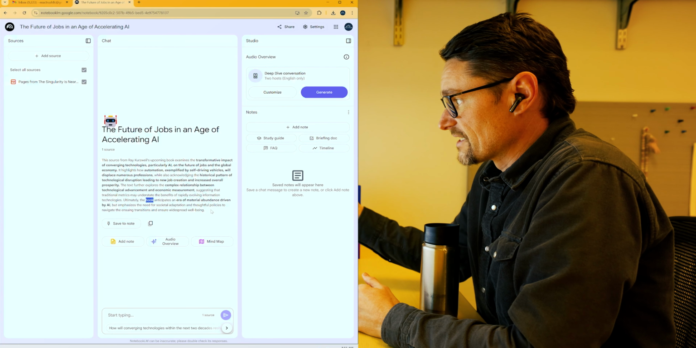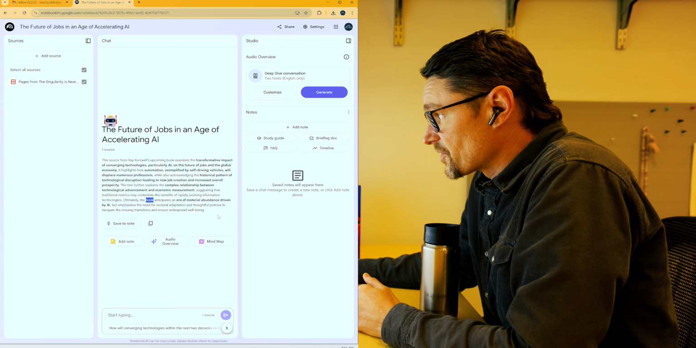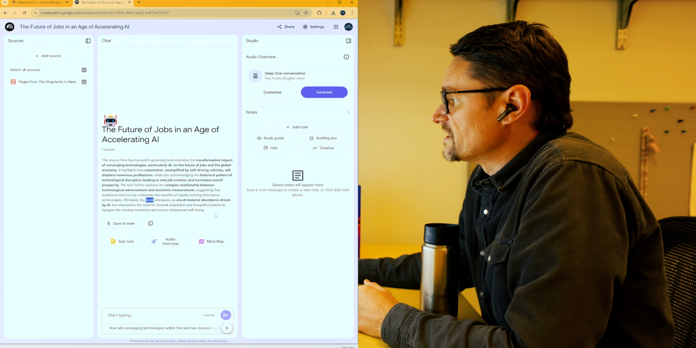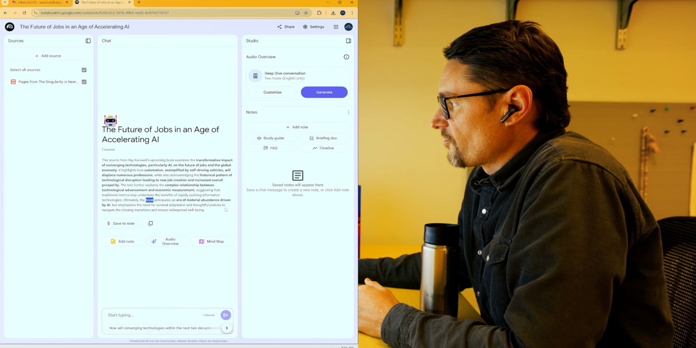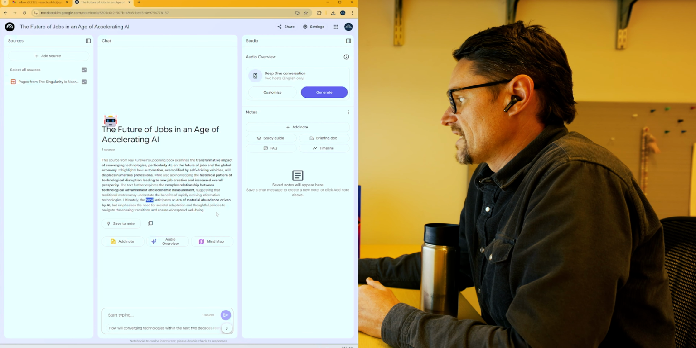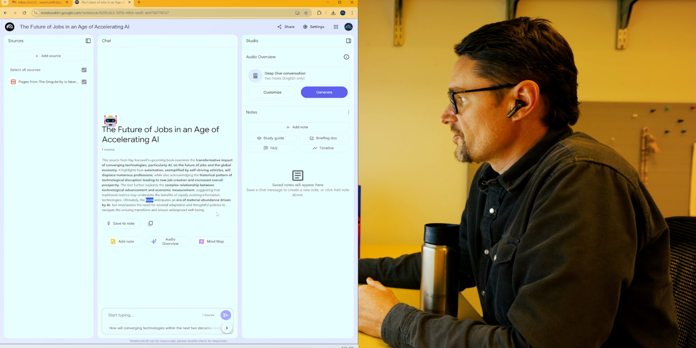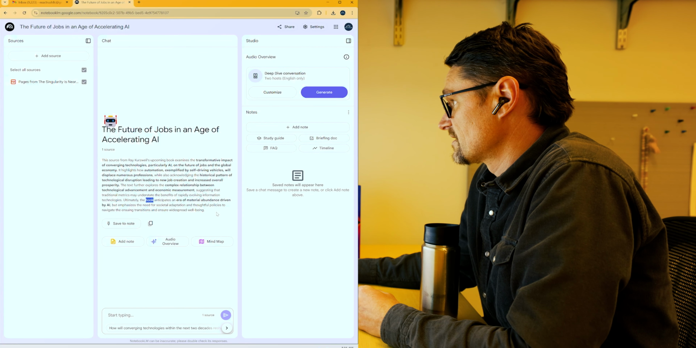So anyway, it says ultimately the chapter anticipates an era of material abundance driven by AI, but emphasizes the need for societal adaptation and thoughtful policies to navigate the ensuing transitions and ensure widespread well-being. So here, let me just show you a few of the things that this can do.